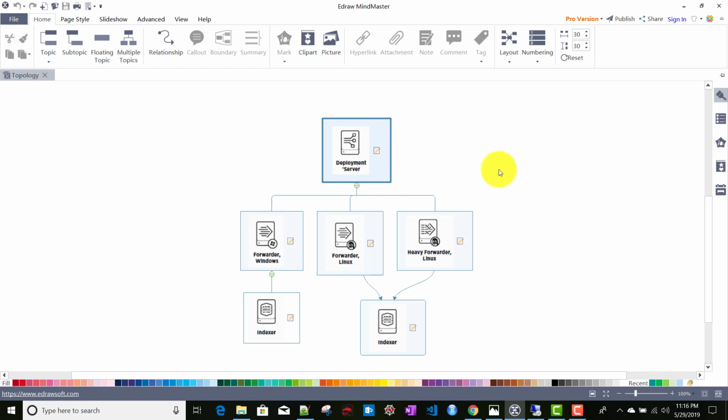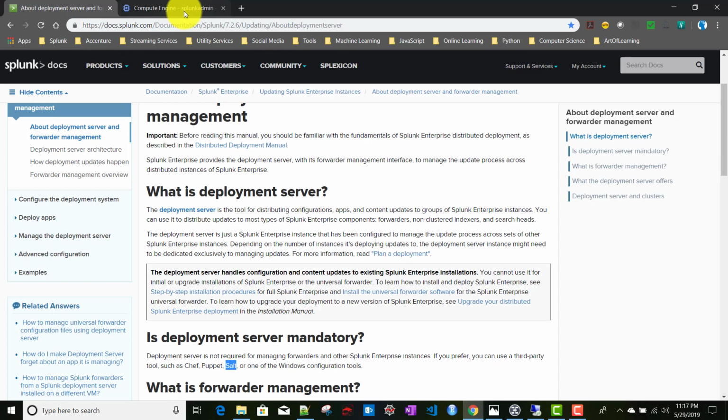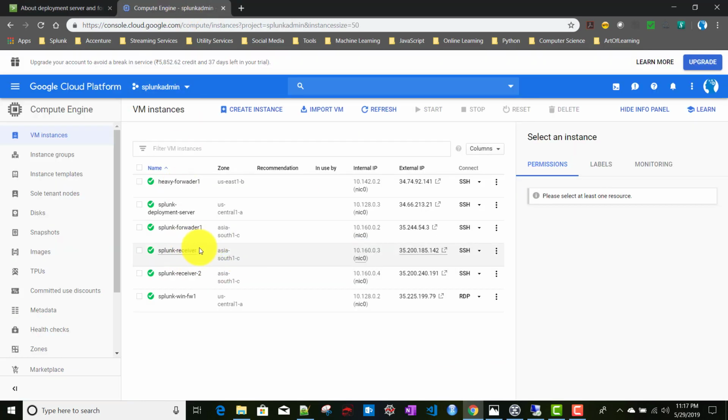As I said, we will be configuring one deployment server, a separate Splunk instance. If I go to Google Cloud, if you have seen before, all of this, Splunk forwarder 1, receiver 2, Windows forwarder, heavy forwarder, I already created videos for those things. So please check them out. I'll be giving the links for those videos as well.